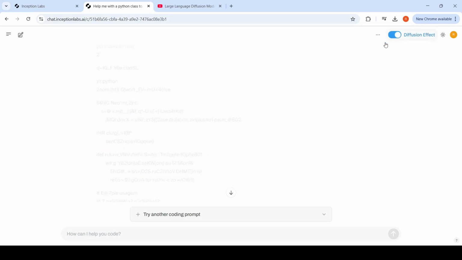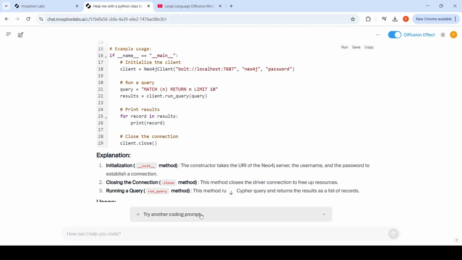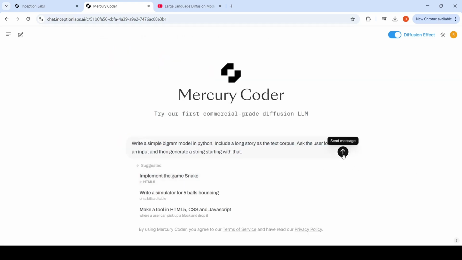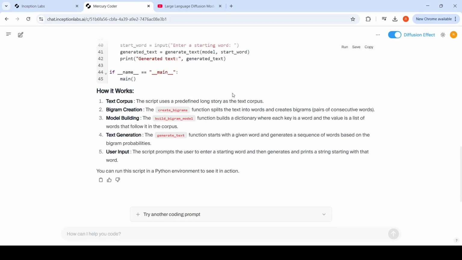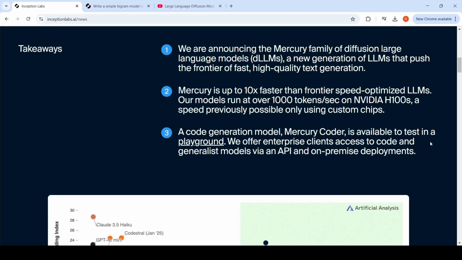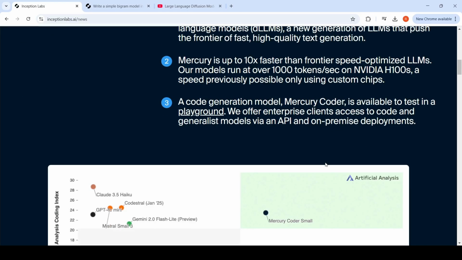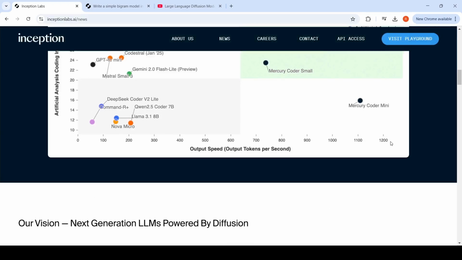You can also enable the diffusion effect here to see how it runs. Maybe I will try another coding prompt. Okay, fine. Write a simple bigram model. Let me run this. Here you can see the diffusion effect of how it is generating the code. Large language diffusion models differ from autoregressive LLMs in that autoregressive models do left to right token generation, whereas diffusion starts from noise and tries to generate all the tokens at once. Then it goes through multiple iterations to generate your final code.